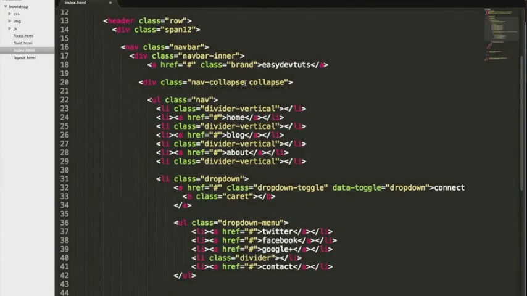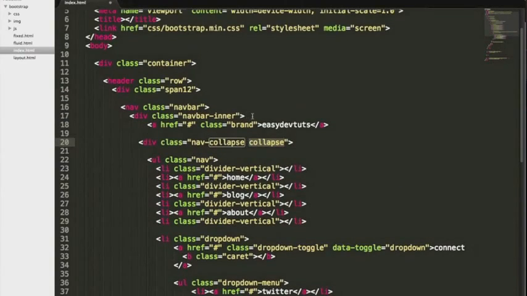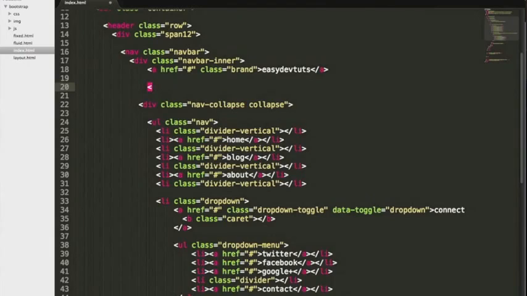Now the nav collapse will make our menu responsive, and the collapse class will make sure that it's closed by default. One more thing we're going to need is a button for when our menu is in its responsive collapsed state. We won't need this, but we will need a class of button dash nav bar, so it stays within that theme.